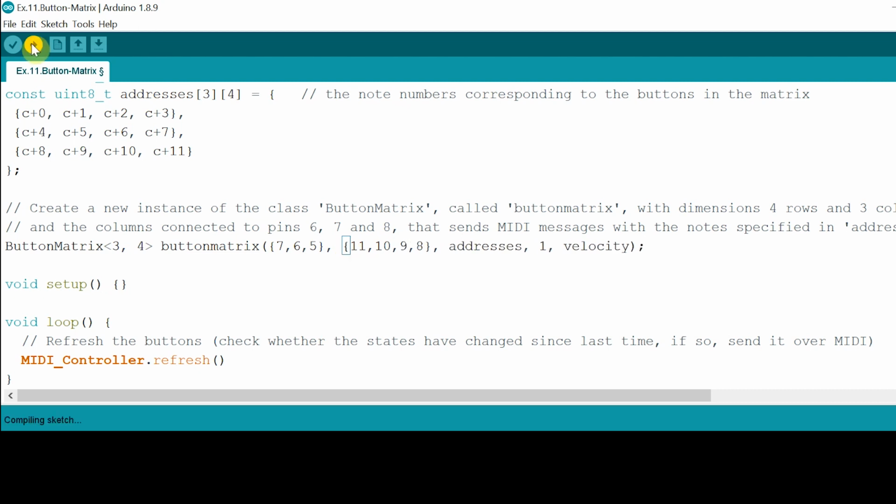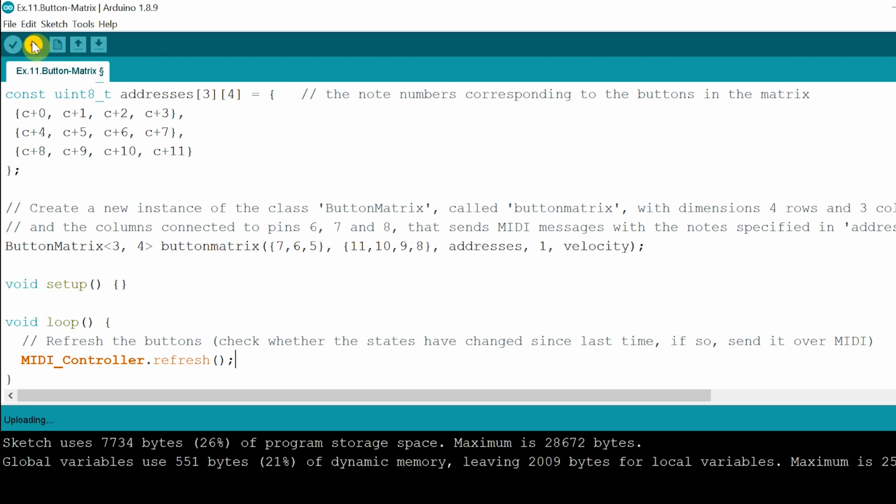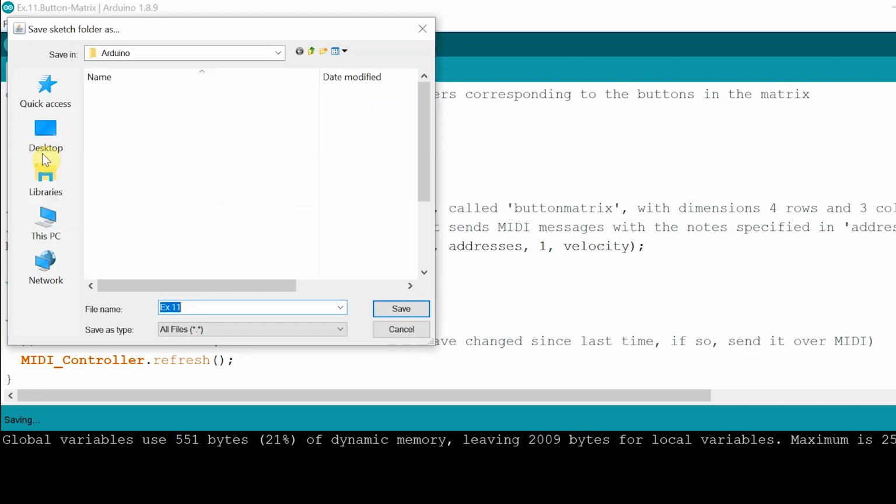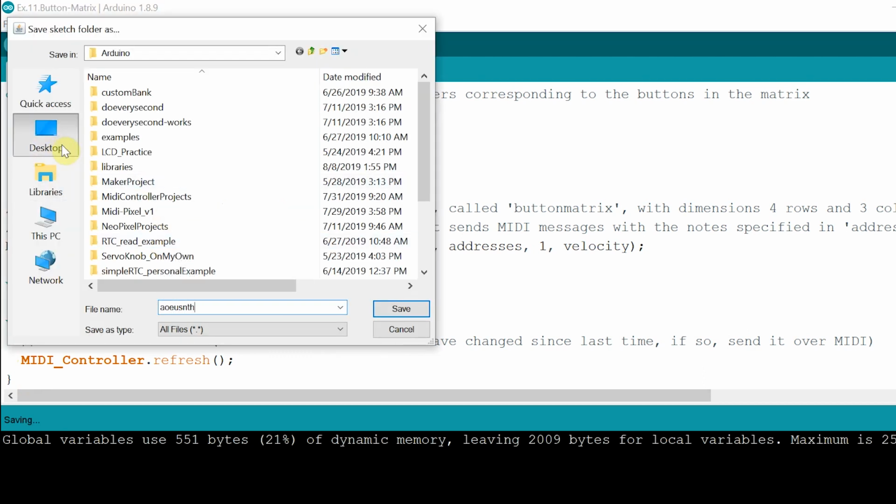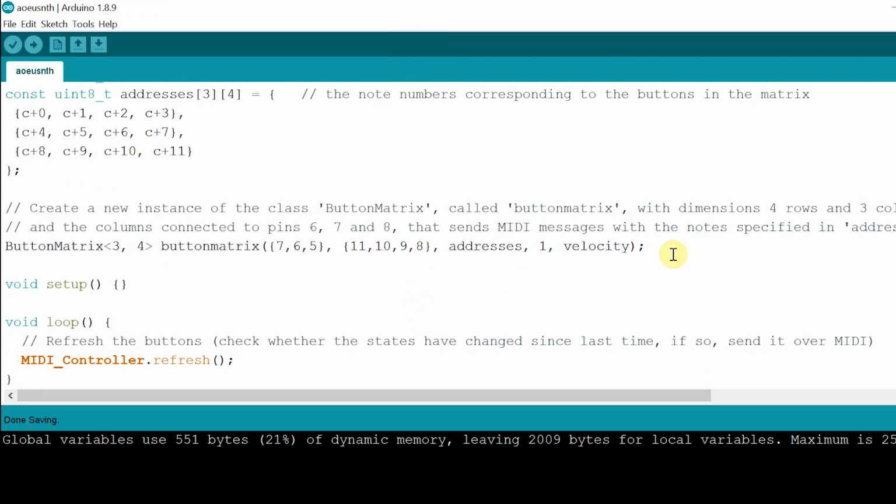Now we are ready to upload the code to the Leonardo. Once the code is finished uploading, if you'd like to save the program, make sure you save as. Now we are ready to test it. Cue the more elaborate theme music.